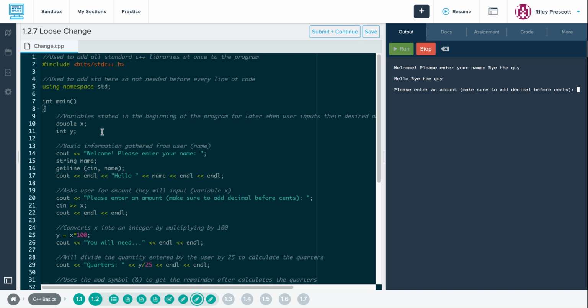Now, note how up here we've already stated some variables. Double x and integer y. Int is short for integer. So double takes decimals. Integer does not. That is the difference between them. So as we see, when we're asking for them to enter it, we're taking cin variable x because variable x is a double. And we want to take in decimals because cents are decimals. They are after the decimal point.